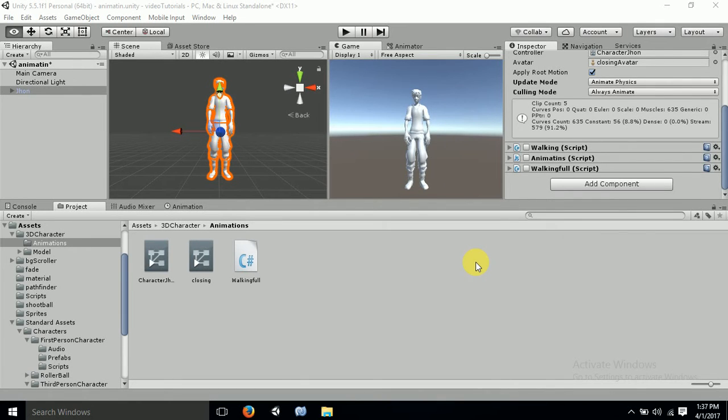This is Sonu Sharma and today we are going to make a C-sharp script to move this character.